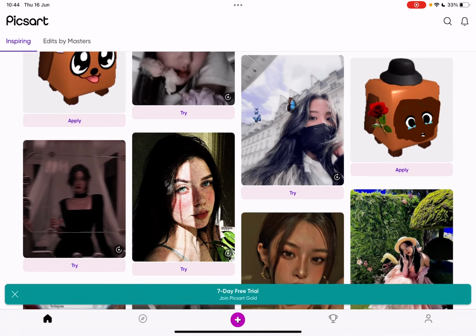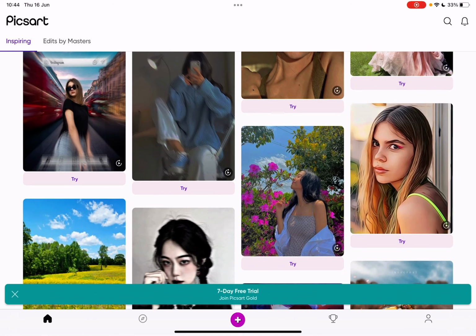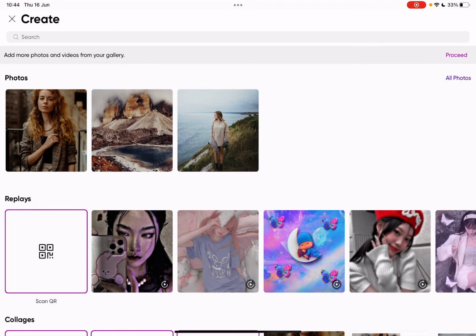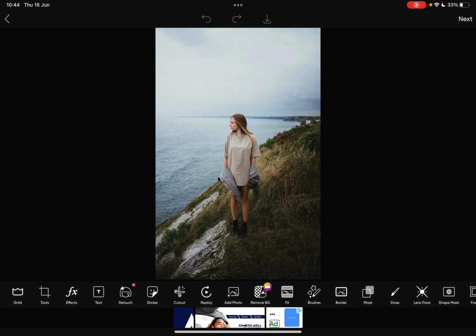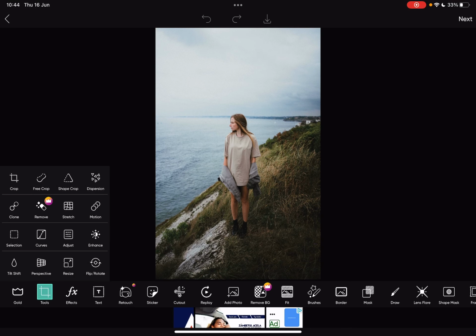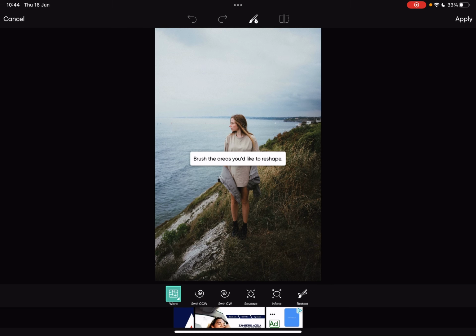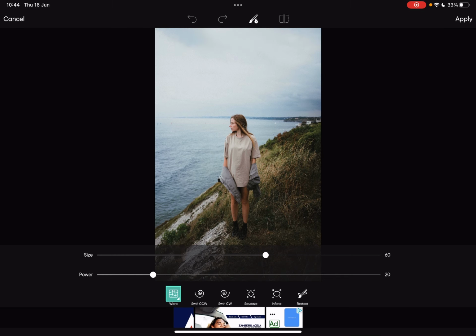First open the Picsart app and then go to the plus icon, and to upload your images you just have to tap on the proceed icon to open your gallery, and you can choose your images from here. And when your images are uploaded, you can just open it. And to use the Stretch tool, you just have to tap on here on the tools, and there are a few options here at this tool to use.